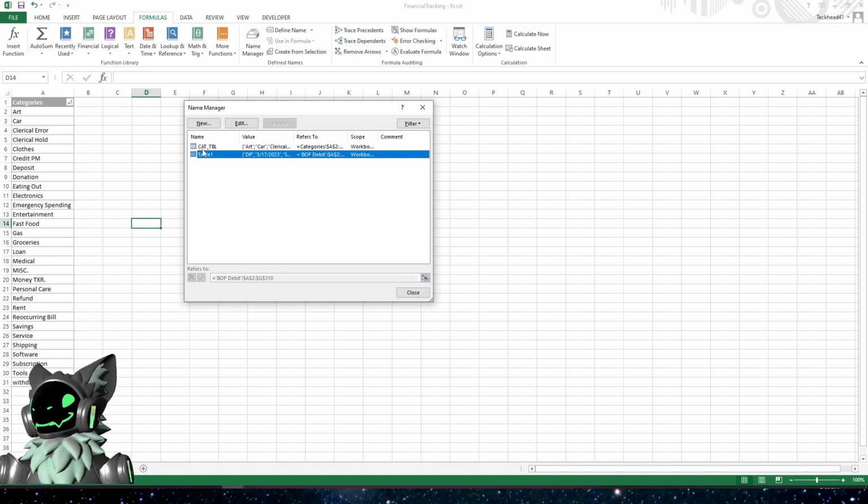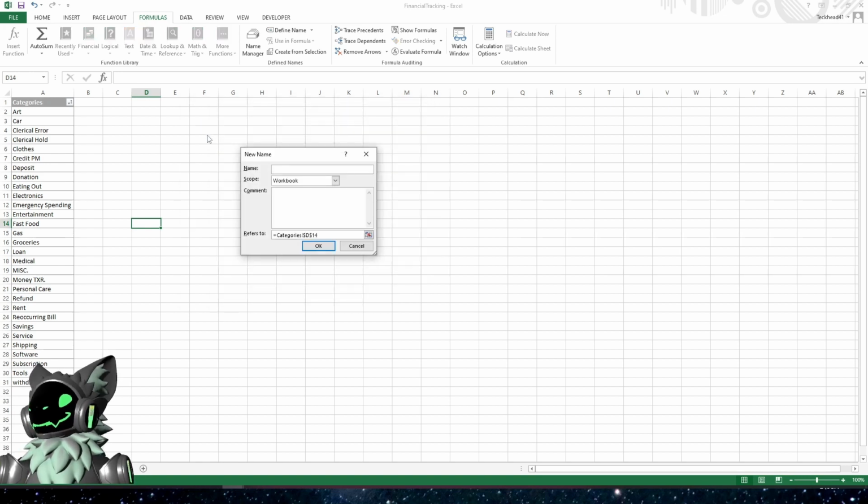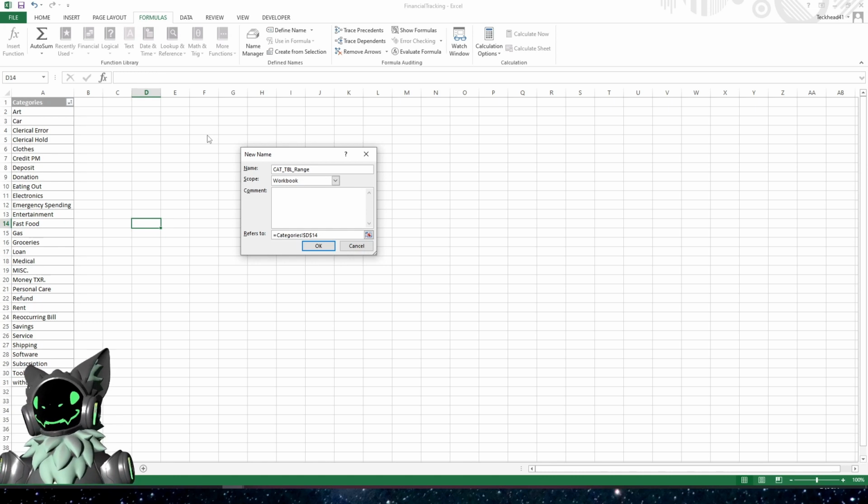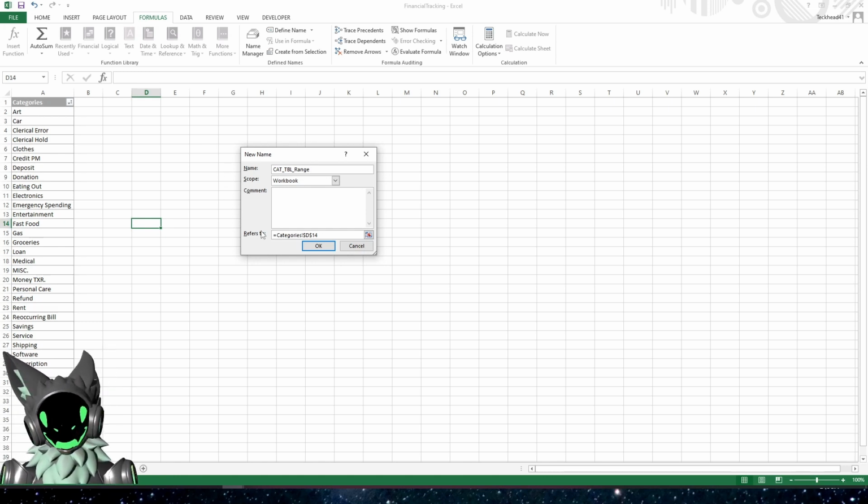With that, we're going to do a new one. We're going to do new, and we're going to call this the cat table range. What does it refer to? Well, right now it refers to just D14 on this sheet. No good. We want our table.